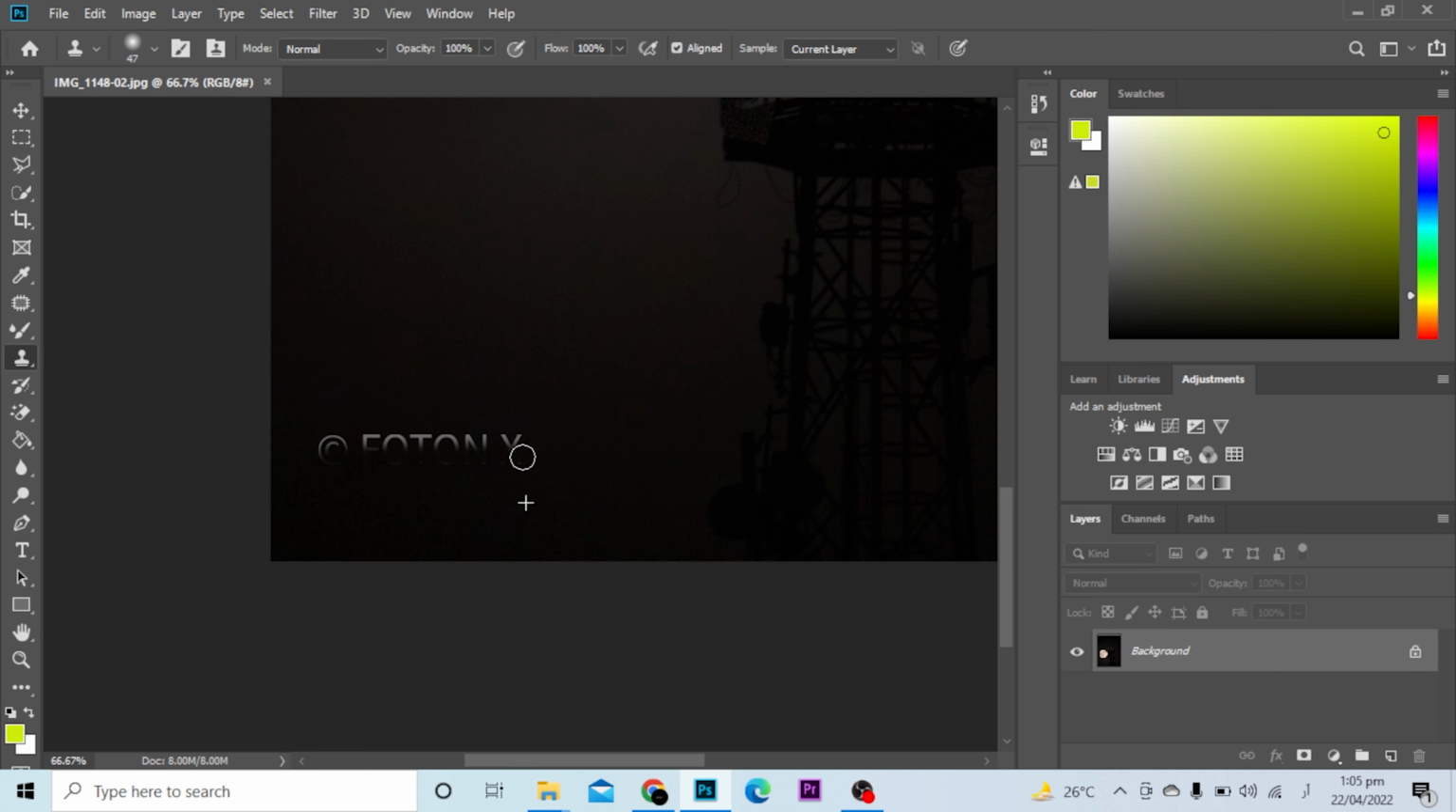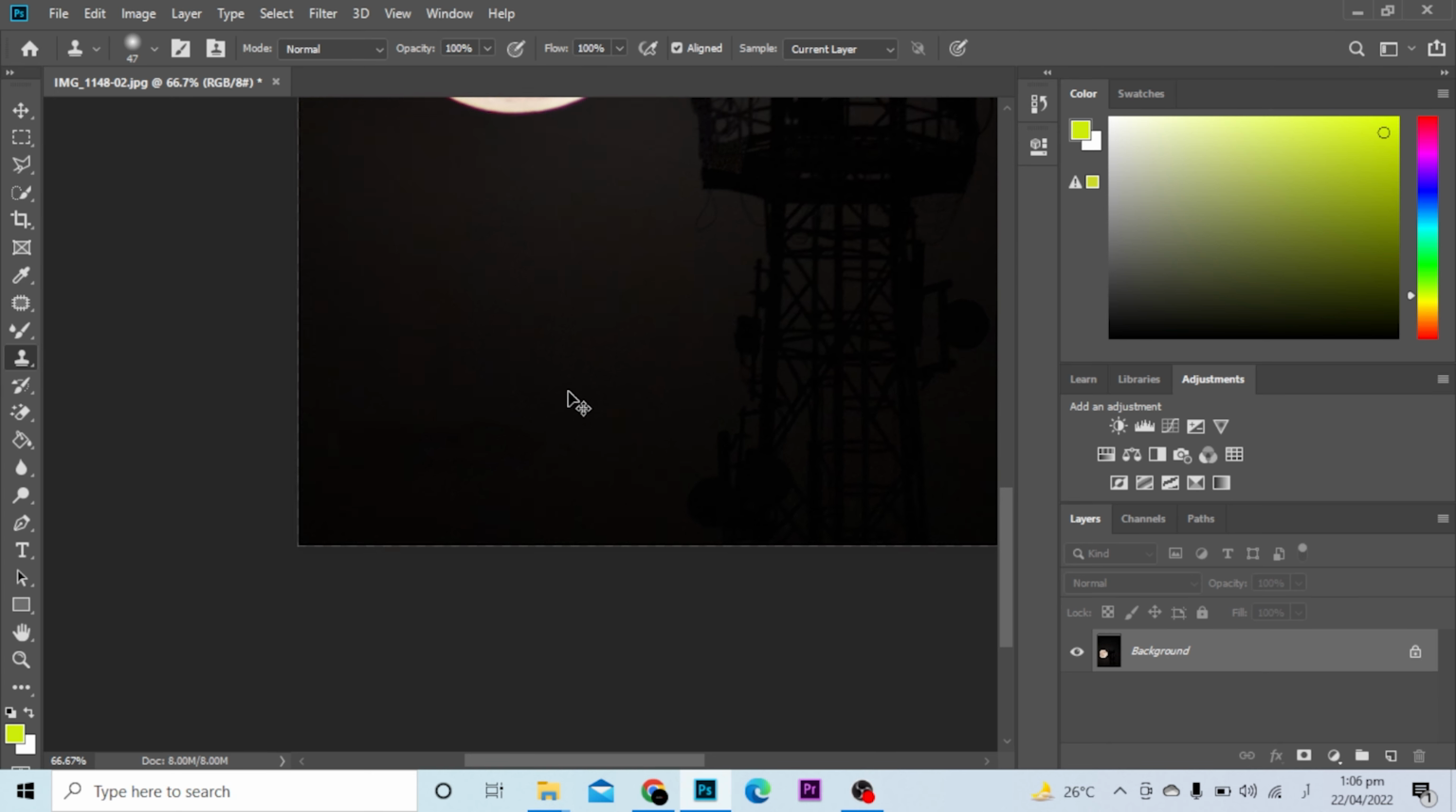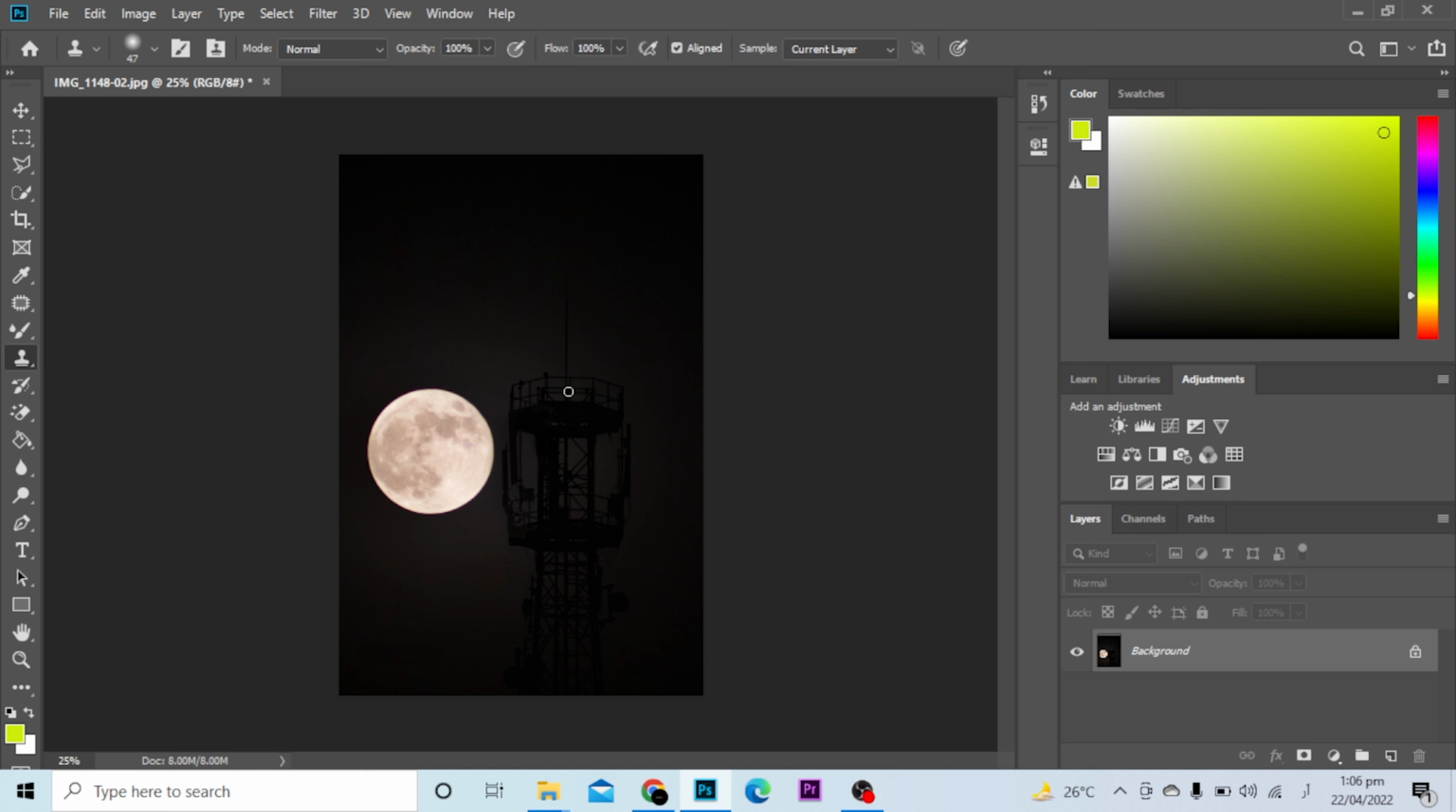You can see that as I am moving this, I'll select from the upper area, and when I move this, it will be removed. So make sure you use the right part so that there won't be any blemishes. So it has been removed. So this is how to remove text in Photoshop.